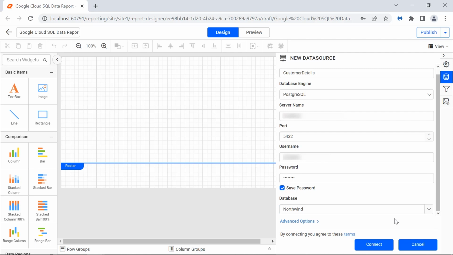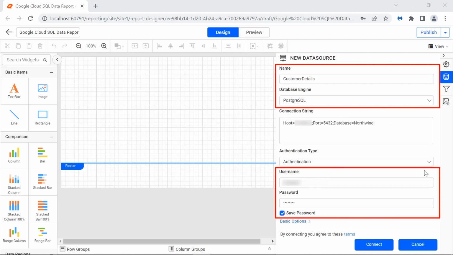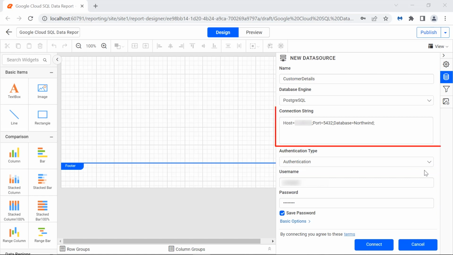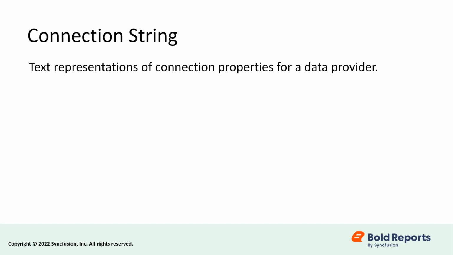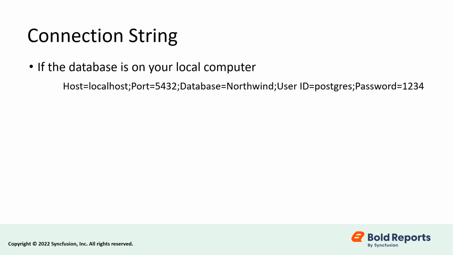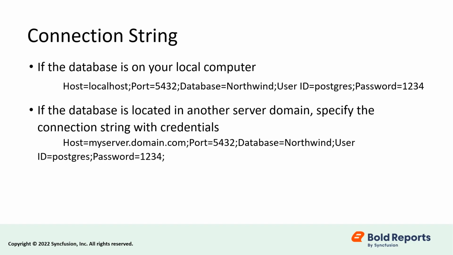To connect the data source with the connection string, click Advanced Options. The Name field, Database Engine, Username, Password field, and Save Password options are auto-filled from the basic options. Enter the connection string in the appropriate field. Here, see the connection string value filled from the basic pane. Connection strings are text representations of connection properties for a data provider. If the database is on your local computer, specify connection strings like this. If the database is located in another server domain, specify the connection string with credentials like this.